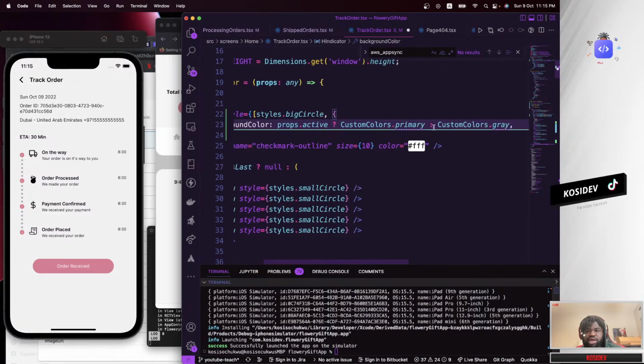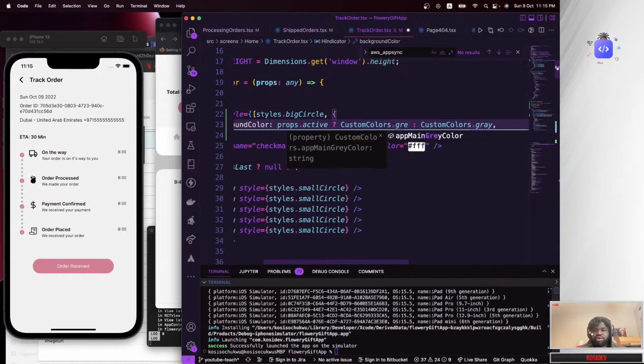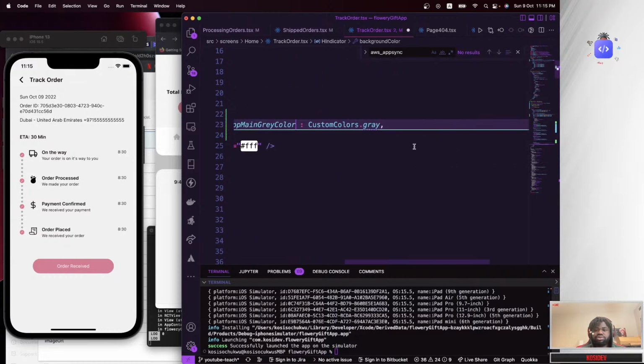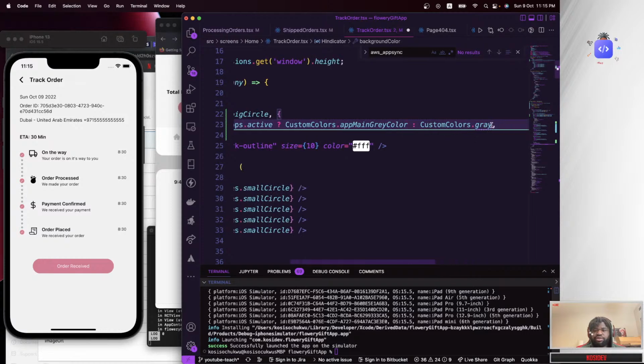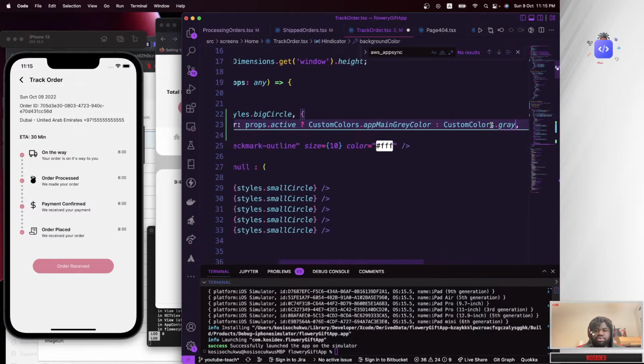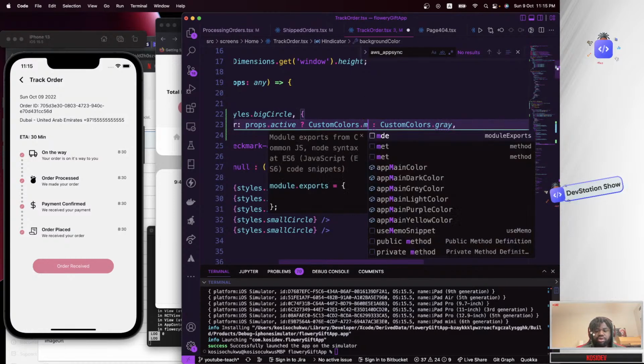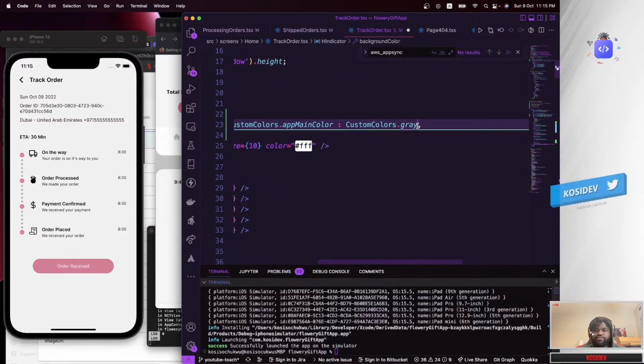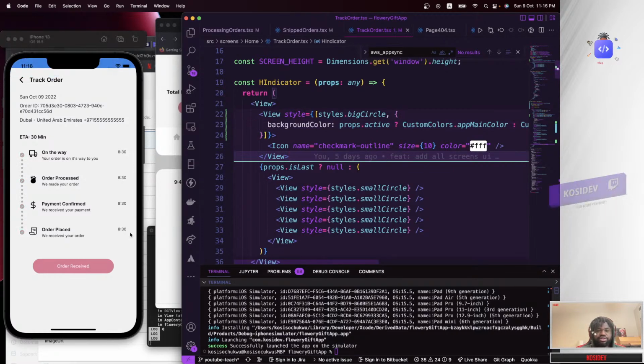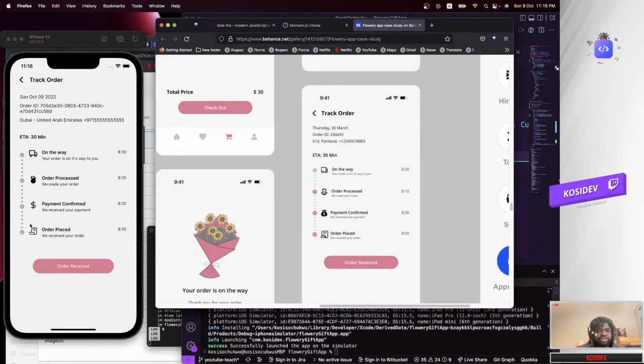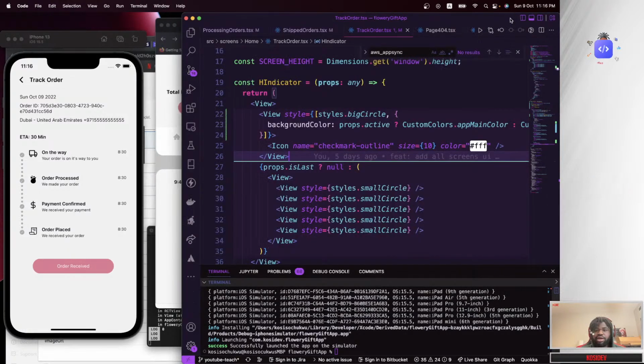If active is true, go ahead and give us props.colors.gray, so have a gray color. No, if active is true, go ahead and give us main color, our main color. But if it's false, go ahead and give us gray color. I think that's it. So if you save this, see every single one of them goes back to gray at the moment.